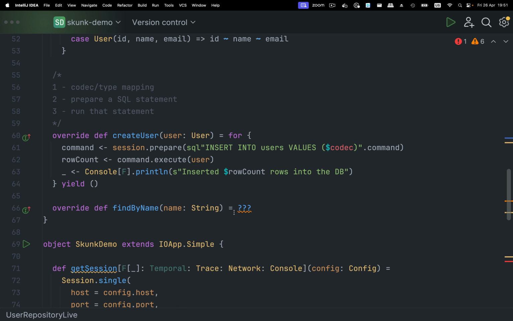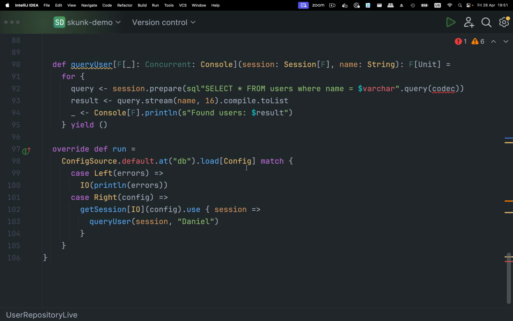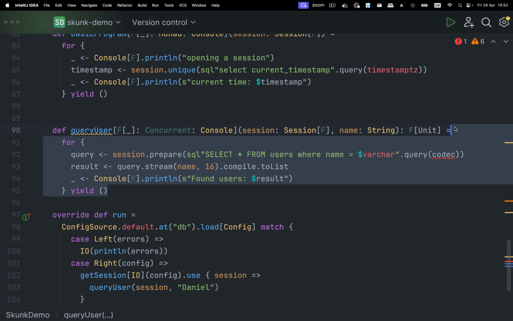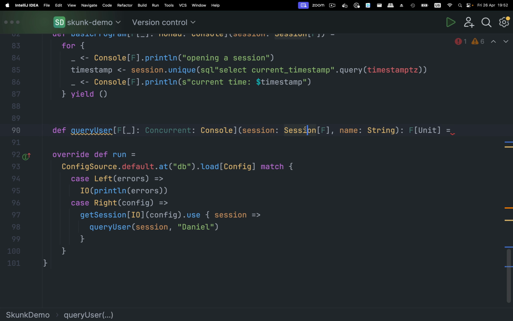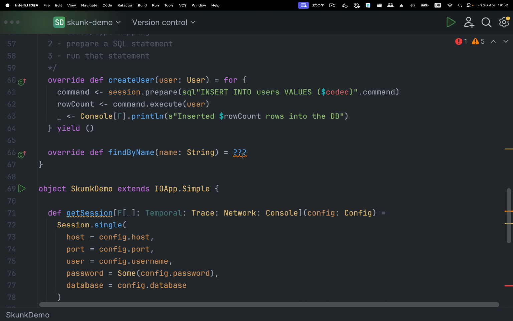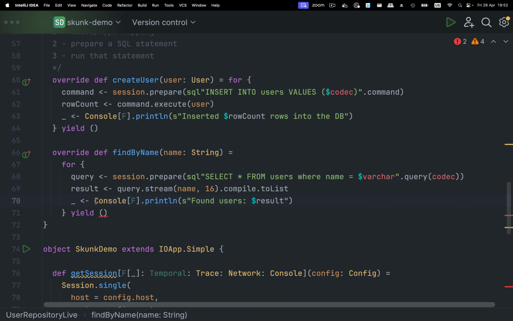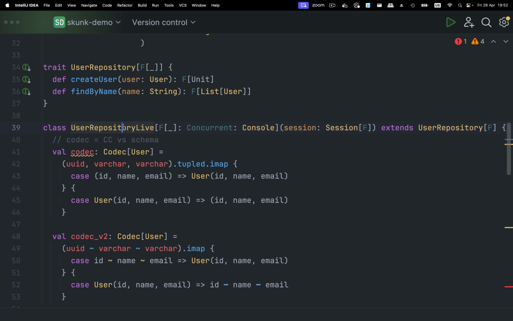And the findByName, I'm not going to print out the users, but I'm simply going to return them. So I'm going to take the for comprehension out, remove the queryUser, and put the for comprehension here. And instead of the console, I'm going to yield result, because that's going to be the list of the users that I'm interested in. So this is my UserRepositoryLive.